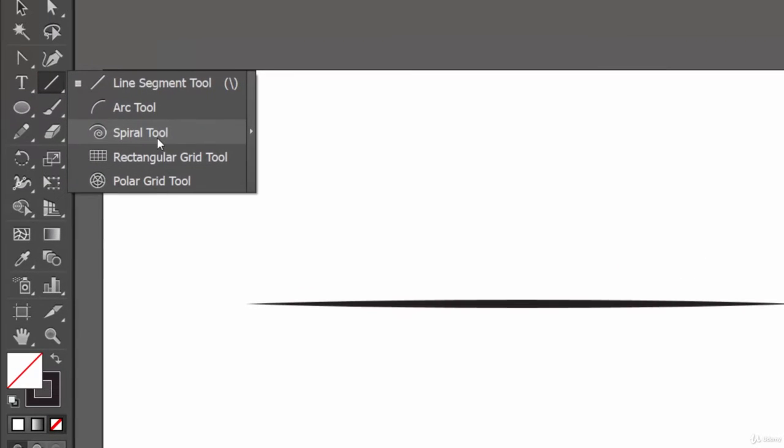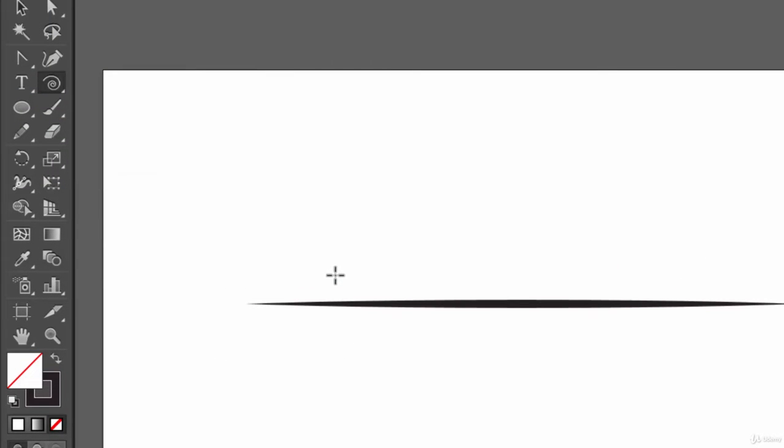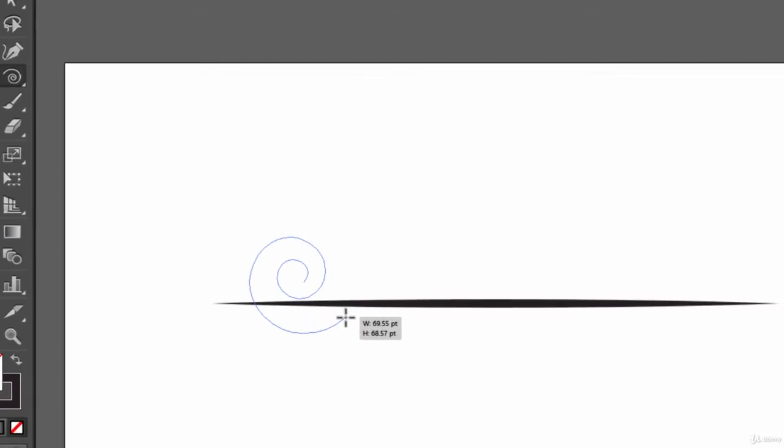Say for example, I have told you to zoom in to work more efficiently, and also using the arc tool, using the spiral tool. Also I have mentioned some tricks and tips that you can apply in your real project. You can also note those down. So what we have done till now, we have drawn a line and we have applied a width profile. Now let's select the spiral tool and let's start creating a spiral.